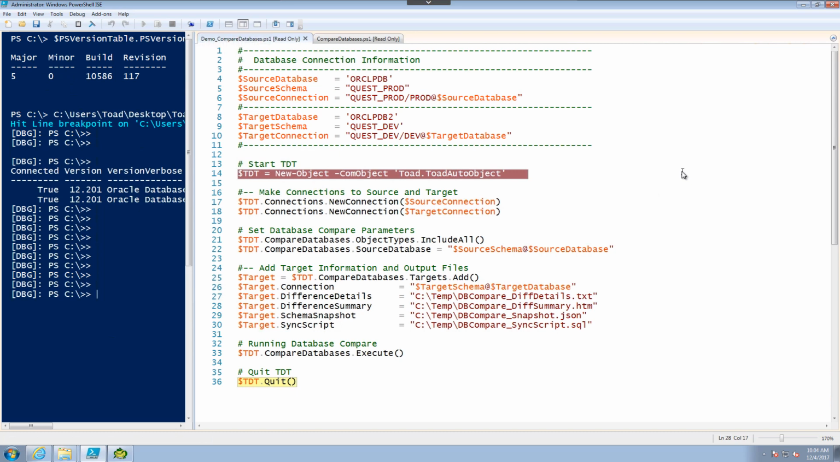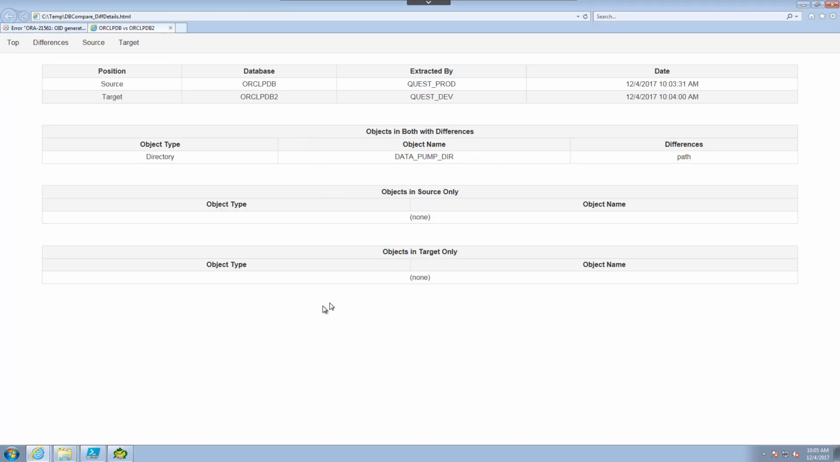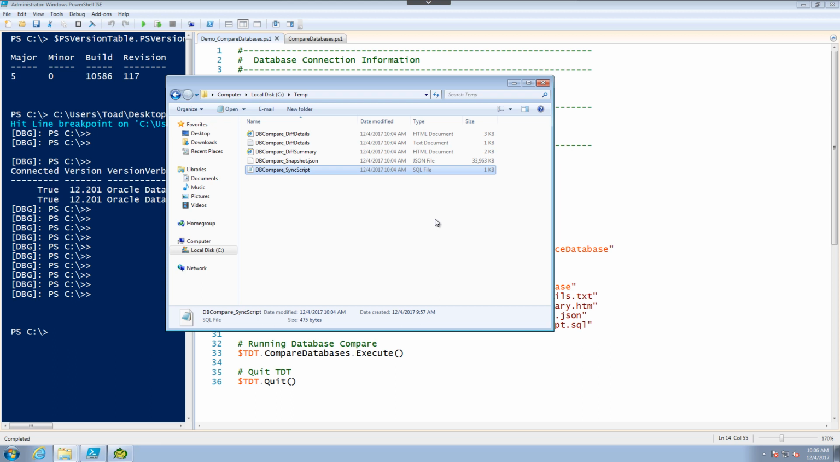And once the comparison is completed, we go ahead and quit to stop the process. Now let's take a look at the ctemp folder to see the different output files from the database compare. We've output several different files, and if we take a look quickly at one of them, just as a reference, in this case we can see that we're comparing database from two separate connections. So that was an overview of how to compare databases in the Toad DevOps Toolkit using PowerShell.